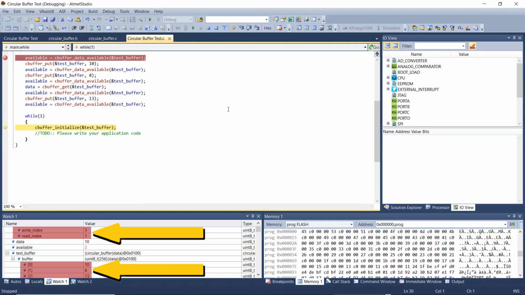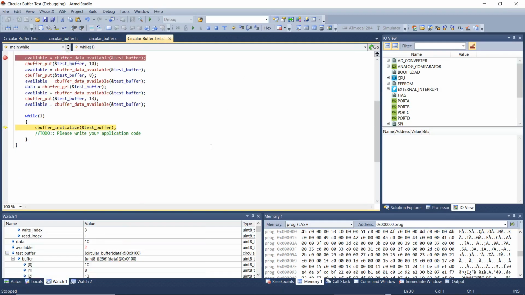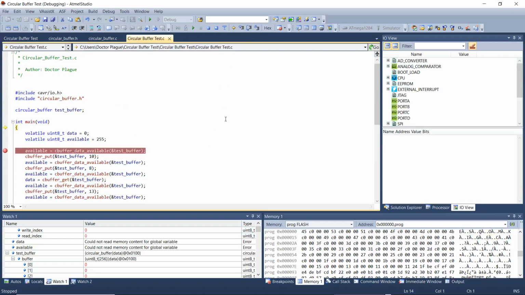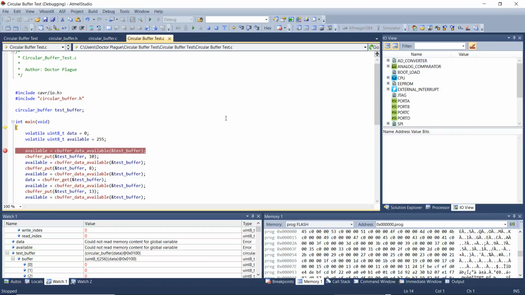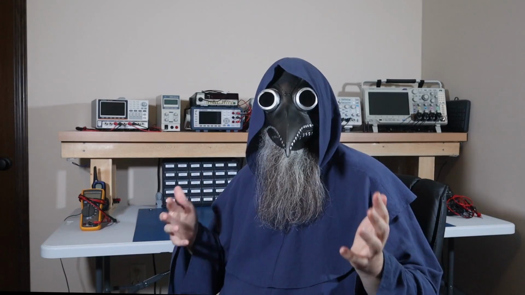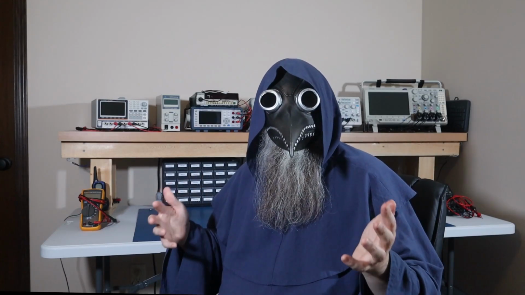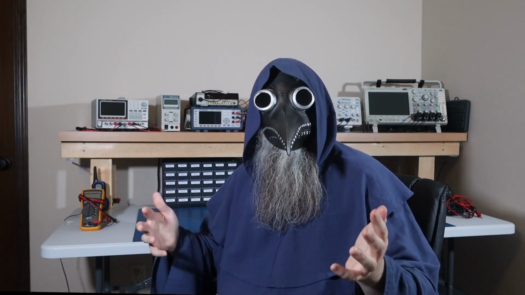Now we have some non-zero data in the variables. Then I'll reset and restart the execution. Notice that the indexes and buffer data are all back to 0, so initialization isn't needed for global variables, unless of course you don't want them initialized to 0. So that's it. That's how easily we can implement a simple circular buffer.